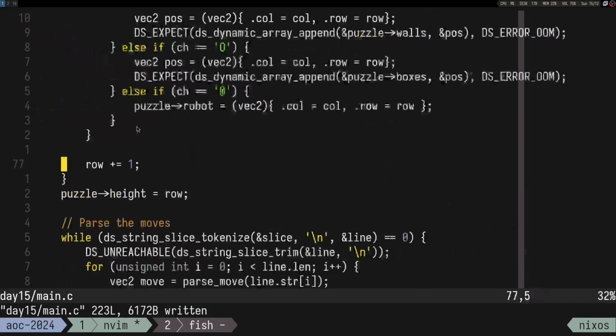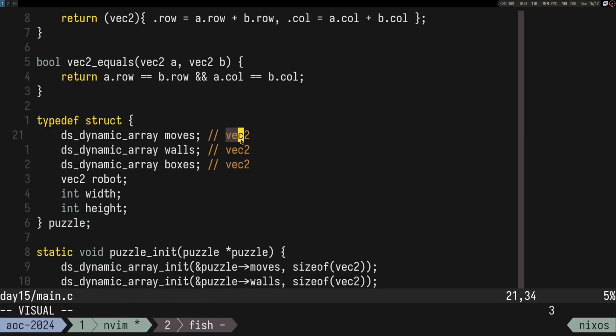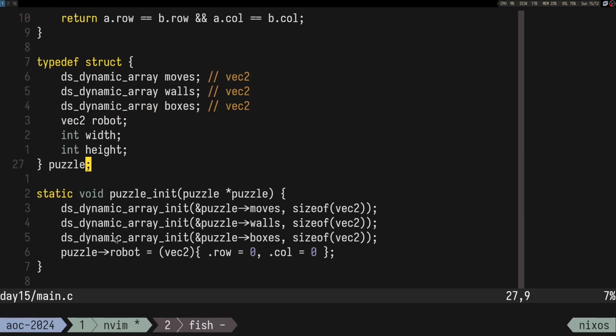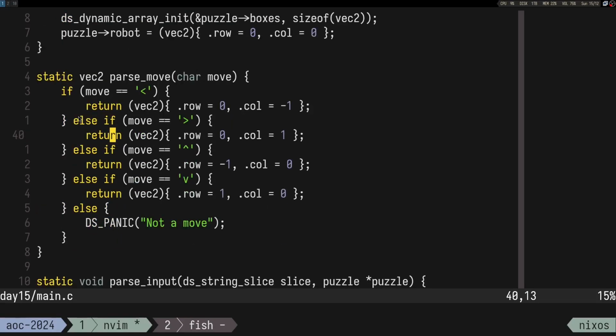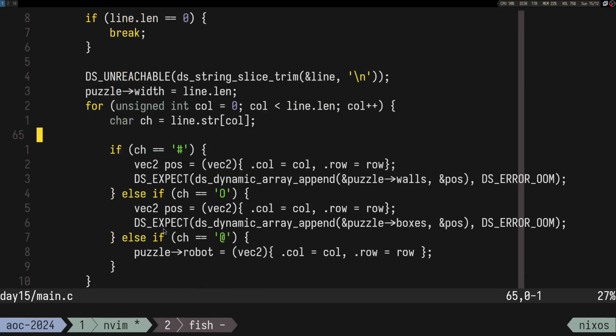So then I guess instead of a single vector, we are going to have two of them or something like that, or at least it's going to be a vec2 and an extra width, which we already know is 2, but it just makes more sense. So we are going to keep the same puzzle structure. That one makes sense. Parsing the moves is the same stuff, but maybe parsing the input is going to be a bit different.